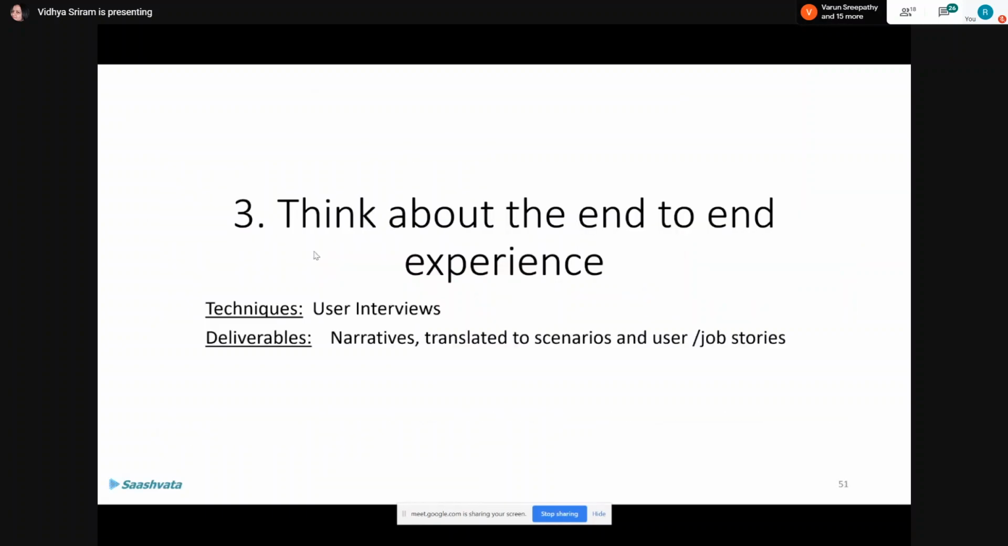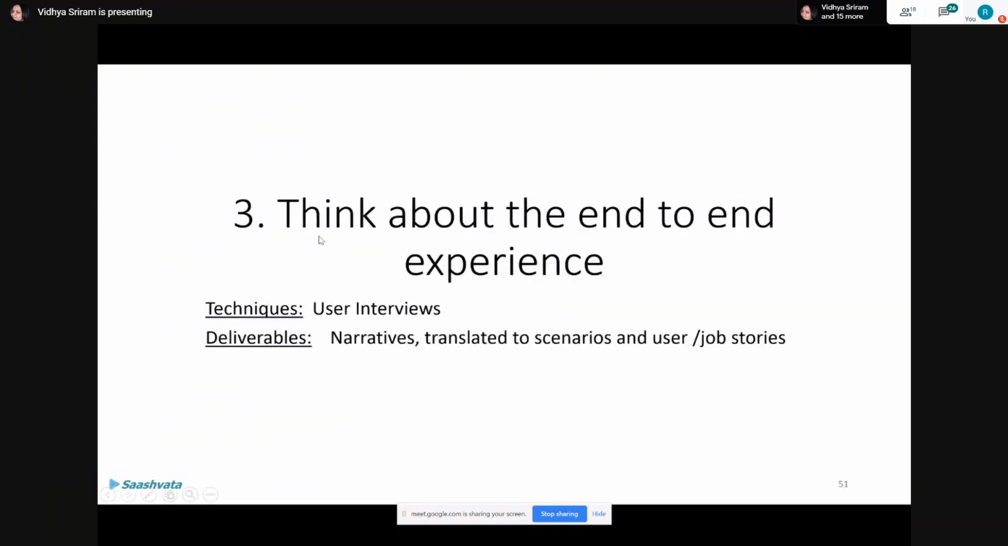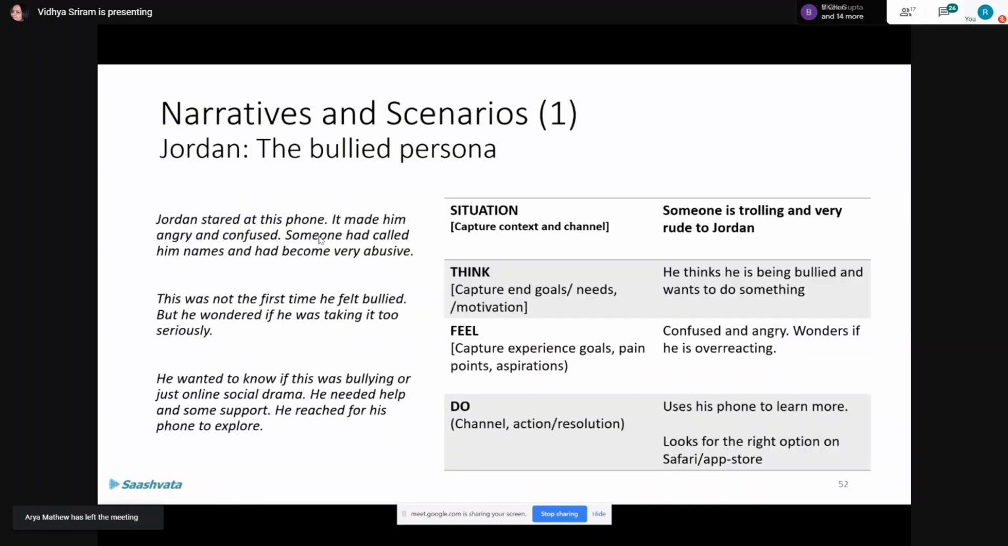Think about the end-to-end experience. So that again, from the user interviews, you would have understood the narratives. Okay, this is what is happening in their life. Then you translate it to user or job stories. So this is the example that I showed you before. Once you have the narrative, you can break it down as this. This is basically what we call a journey map. The think, do, feel are the parts of a journey map. But forget the words. When you have the narrative, you can break it down into something like this or as a user story, whichever works for you. But start with the narrative because that can give you a very rich set of user stories. It can lead to multiple use cases.